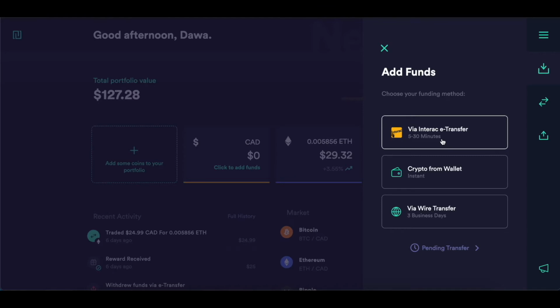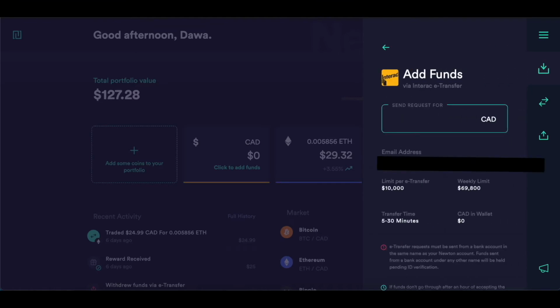So we'll do e-transfer. I have this email covered, but you will have your email address here when you create the account, and then you type how much money you want to send in here, whether it's $100 or $1,000. The limit per e-transfer right now is $10,000, and the weekly limit is about $70,000. Depending on how much you send, it most likely takes about 5 to 10 minutes to come.